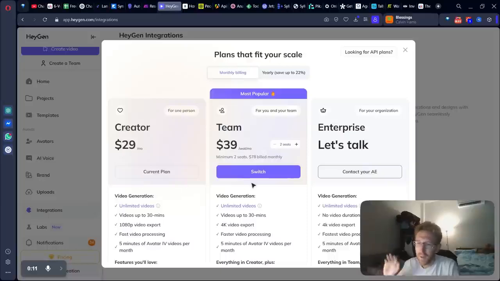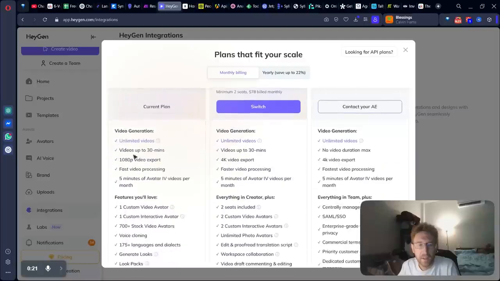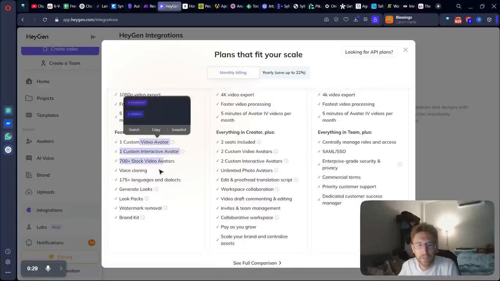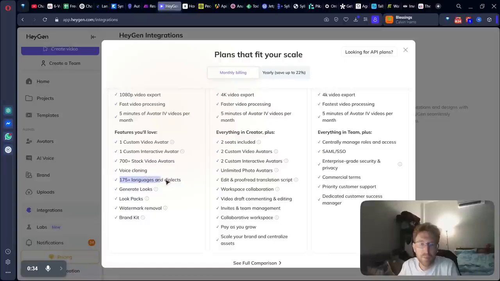You can post on social media, you can automate a lot of this stuff, and they also have paid plans in HeyGen. So I'm on the creator plan. You can also get the team plan. But yeah, you can create unlimited videos up to 30 minutes, 1080p, fast processing. You can create the AI avatar videos and voice cloning within HeyGen, as well as ElevenLabs. It also supports translations, which we didn't touch on in this course.